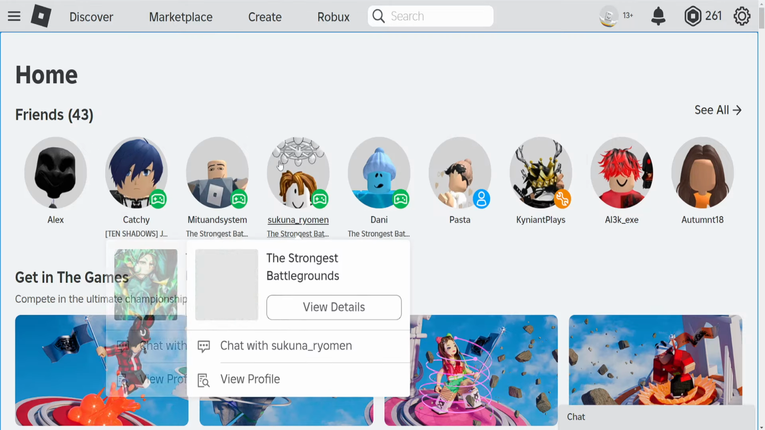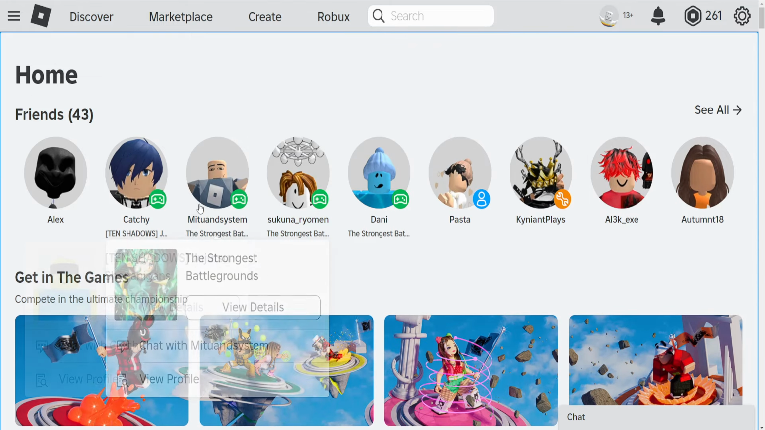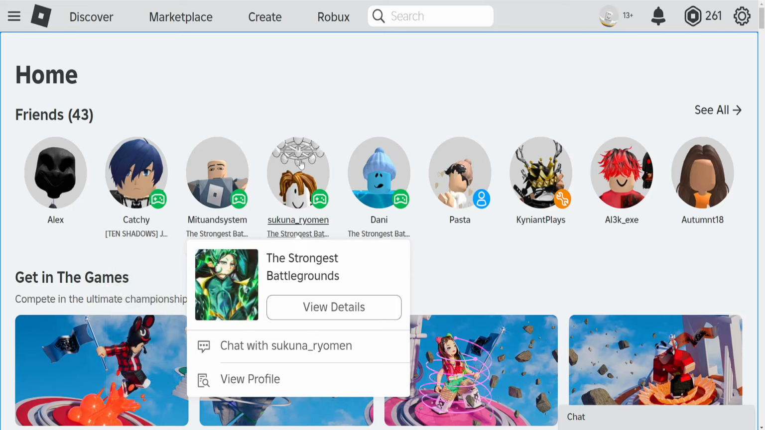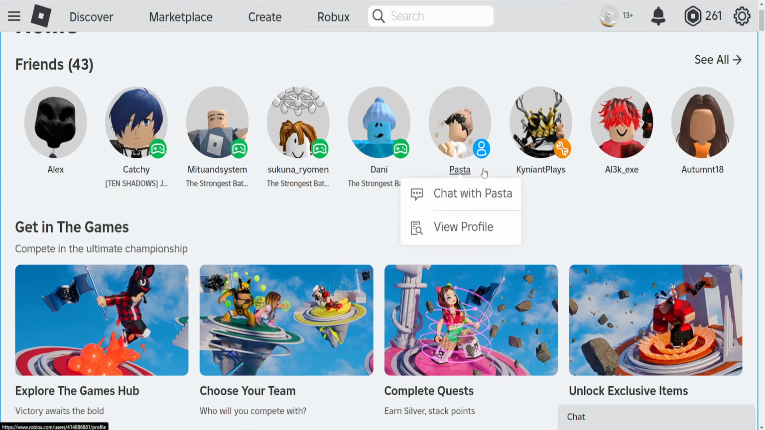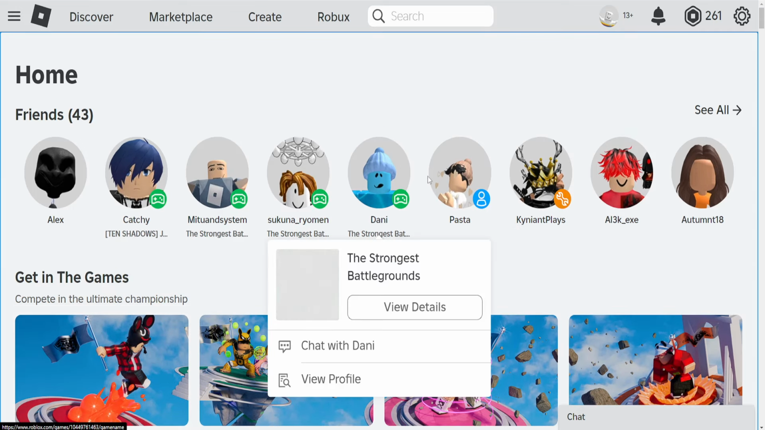And once you load up Roblox, instead of, in my case, like I showed you, instead of using WASD, you can use TFGH and whatever you have keybinded. So I hope this makes sense.